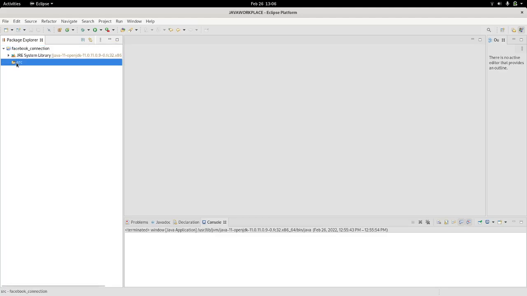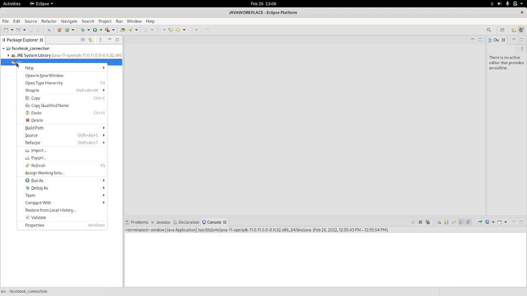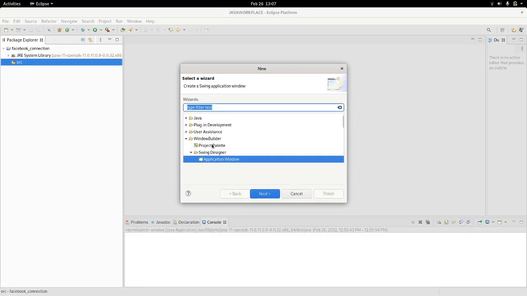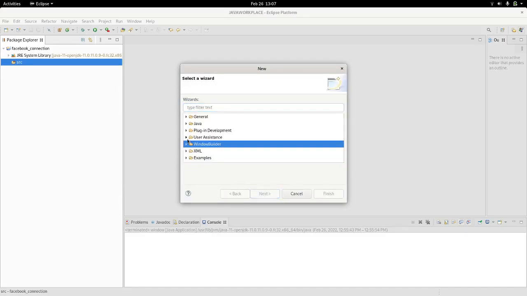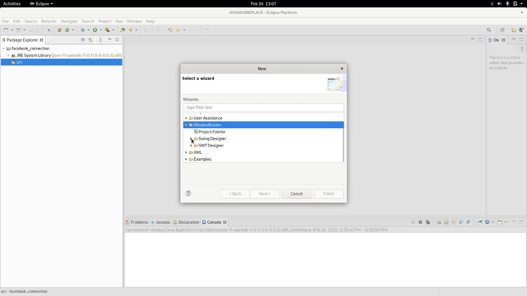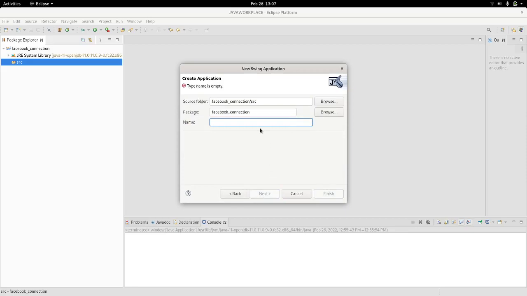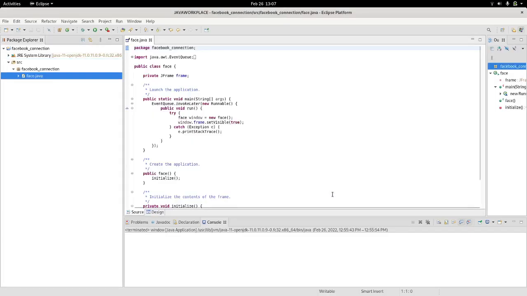Next, from the source directory, you hit on new and select from WindowBuilder, Swing Designer, Application Window. Hit on next, give it a name. Let's say Face. That'll be the name for my Windows application. I click on finish, and you will be presented with this code here.